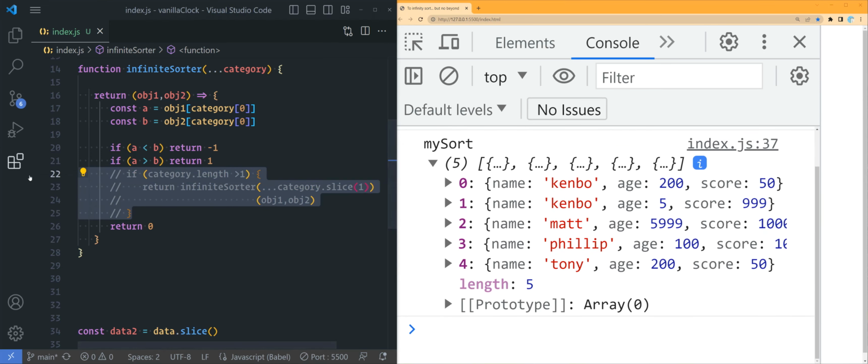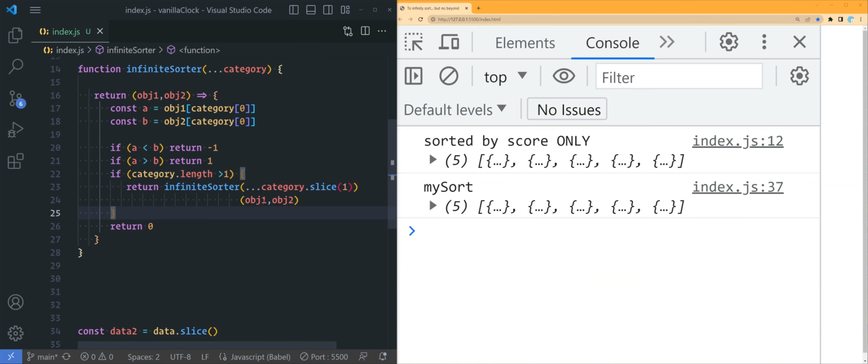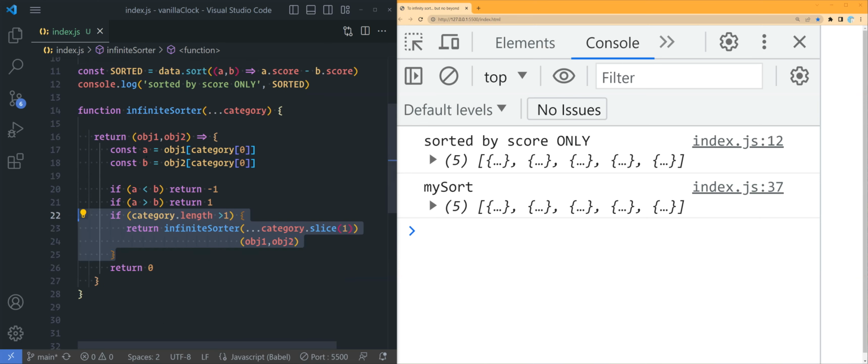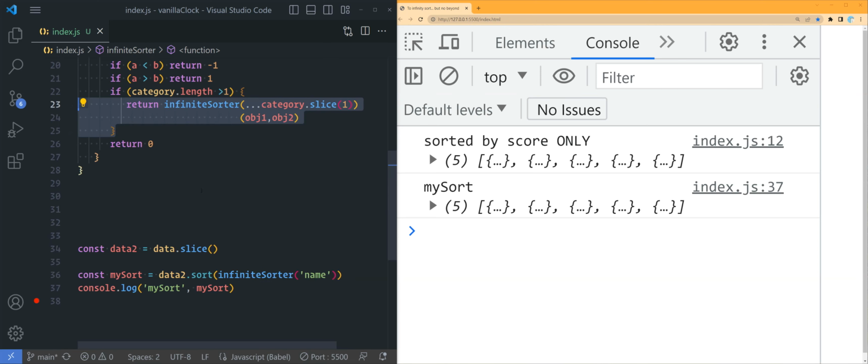This is only for when you're trying to sort by more than one category. If you take this away, this just becomes a normal sort function. But this little bit right here, that's the good part. I hope that was useful.